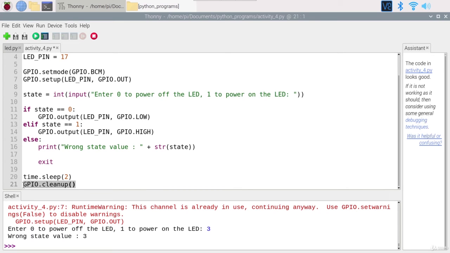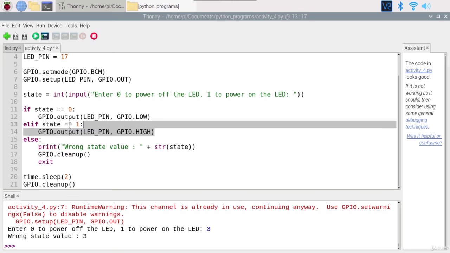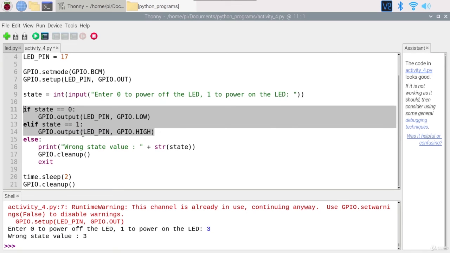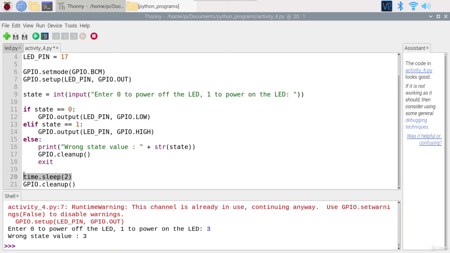So what we can do is actually to do a GPIO cleanup. So we get the state. If the state is one of those which are accepted, we then power on or power off the LED, and then we sleep for 2 seconds. I could have put the time sleep here and here, but it would be redundant, okay? So then we sleep for 2 seconds and we clean up GPIO. And if the state is not correct, error message, clean up GPIO, exit.